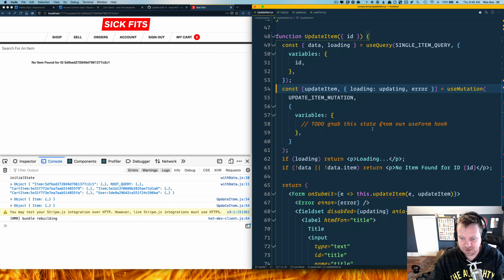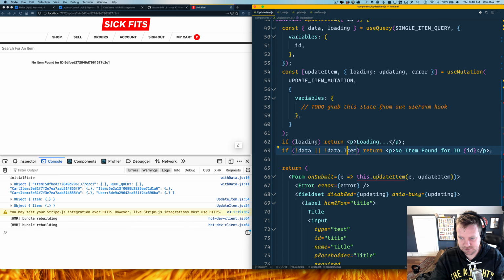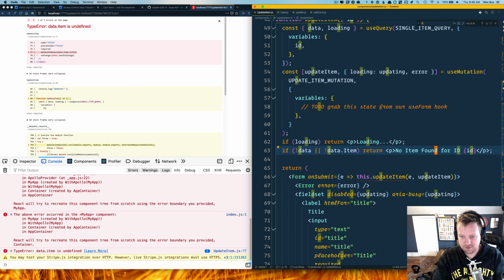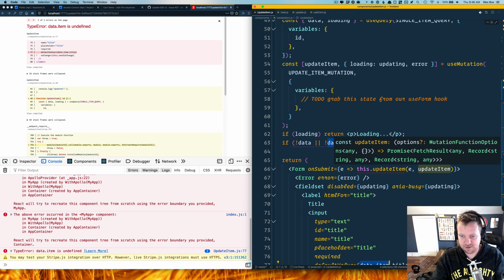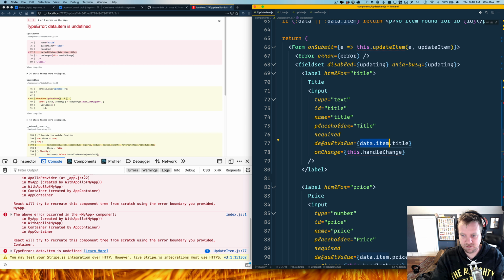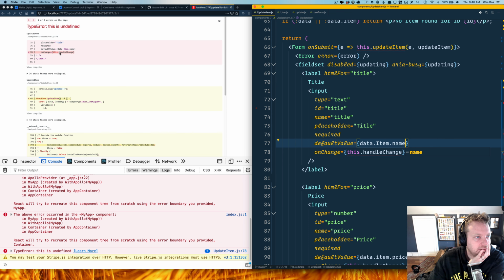I believe it's because this needs to be capital I item. Where did we do data.item? There we go. Data.item. Okay, anywhere we did data.item should be capital I. And then anywhere we did item.title, which is just here, we need to change that to name. Okay, this is undefined. That's fine.